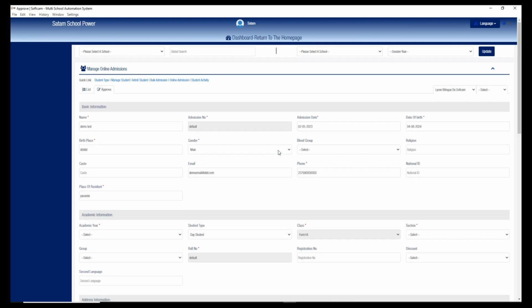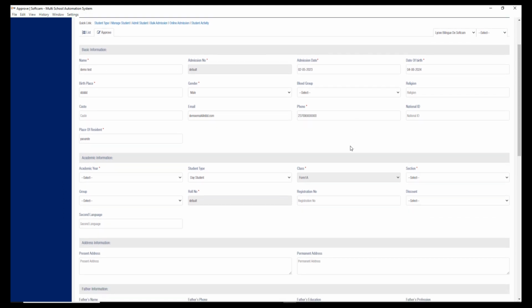Now, to approve a student, you have to assign that student a particular academic year. There are some fees here which are in red. You make sure you fill them. All these ones have already been filled. The matricule is automatically given to the student. Roll number is the matricule.